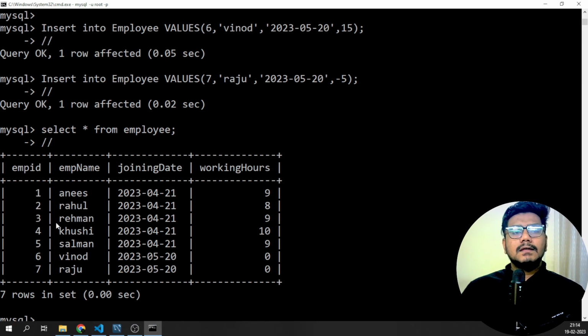you can see two new values got inserted, Vinod and Raju. I was passing 15 and minus 5, right? You can see the working hour has been set to 0. That is the real, actual meaning of the trigger. Something is happening behind the scenes in the background, some trigger is firing. That is what is happening over here.